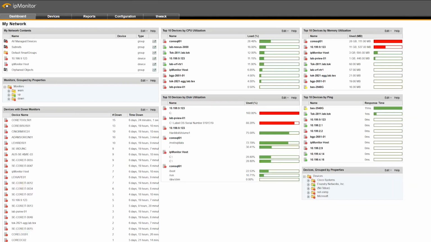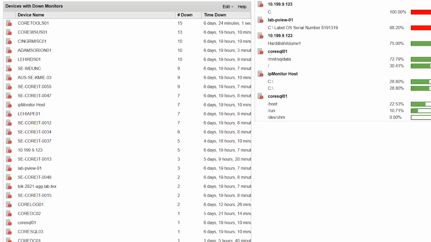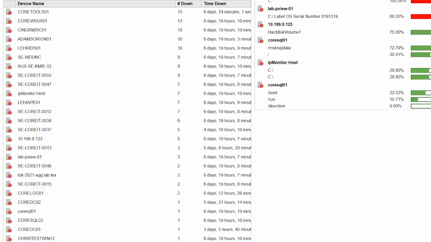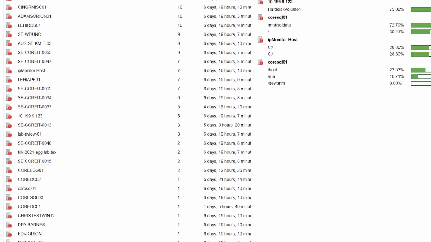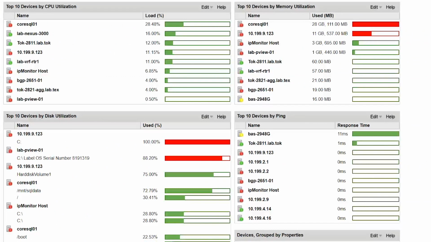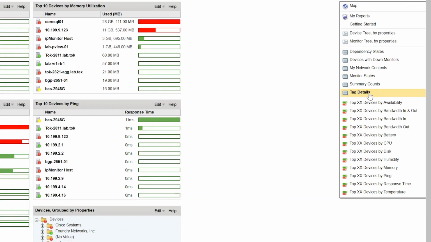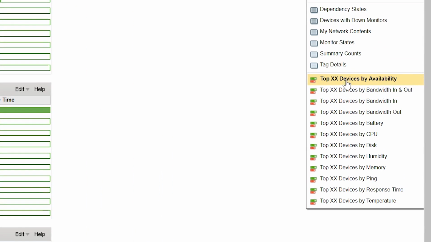SolarWinds ipMonitor Free Edition delivers agentless monitoring of networks, servers, and applications. It's designed to give you essential status and performance information for up to 50 monitors, including up-down status of devices, CPU, memory, and disk usage, as well as highlighting performance issues with critical services and processes.